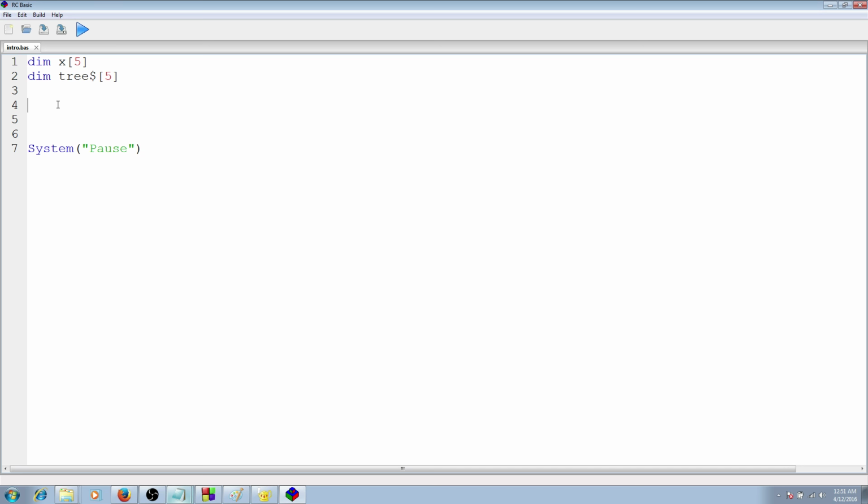Let's say we wanted to set x. We could do x0 equals 4, x1 equals 6, x2 equals 44, x3 equals 9, and x4 equals 2.04. And we've set all the elements in the array.